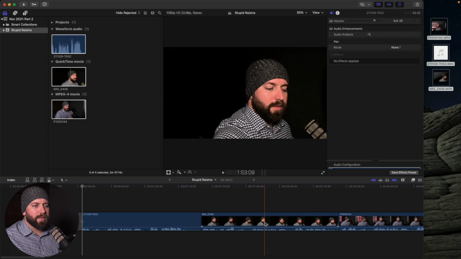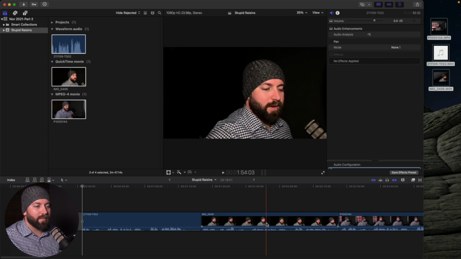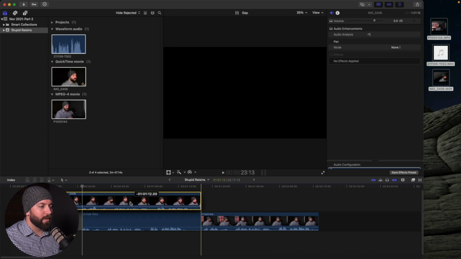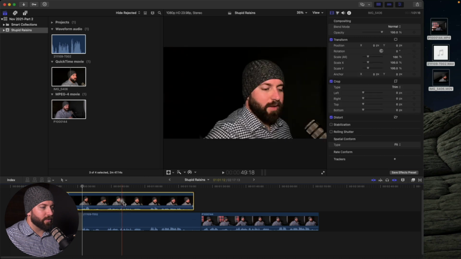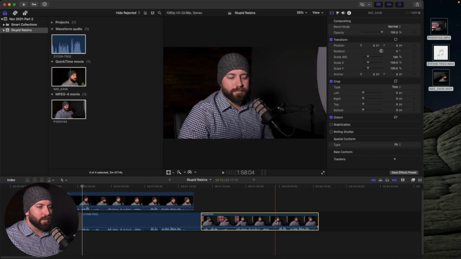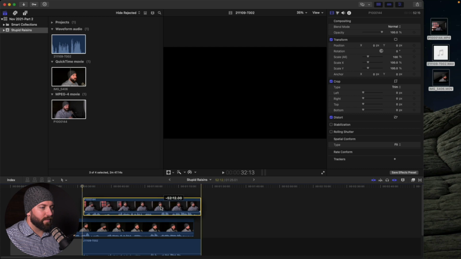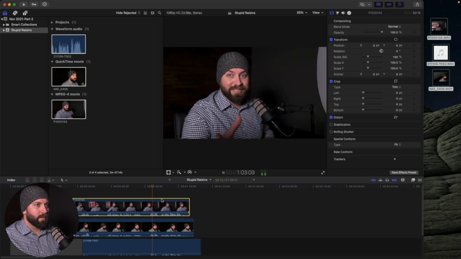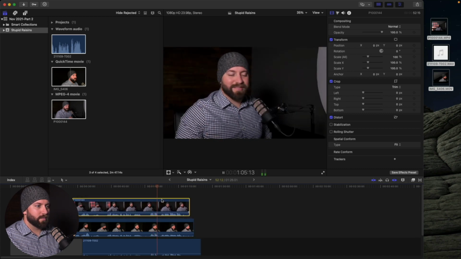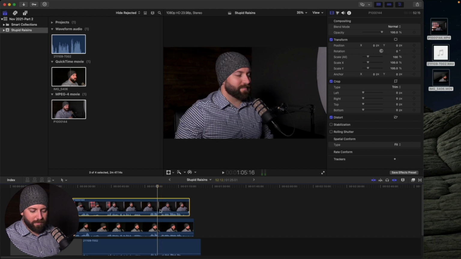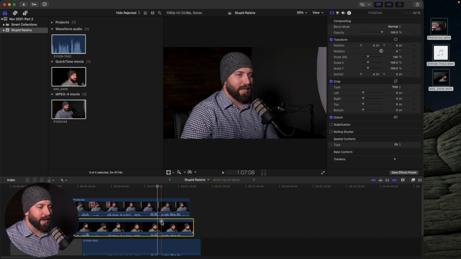Before we had this automatic syncing feature, what you'd have to do is drag and drop these clips right on top of each other, watching these waveforms to try to match everything up. You can see how this could be a pain to try to get these matched up just right.